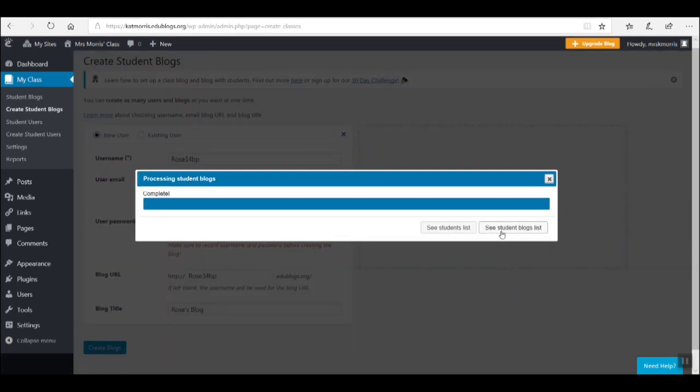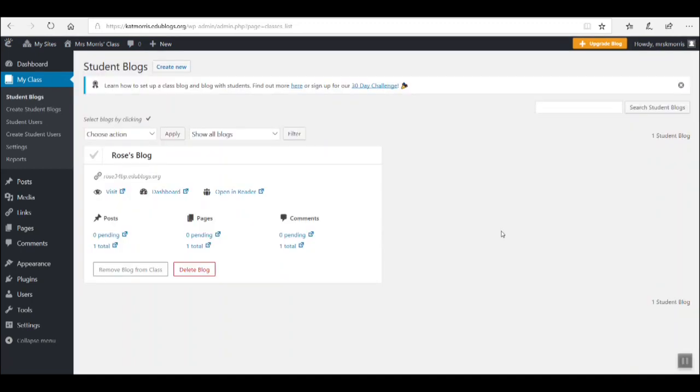Once this is processed, you can see your student blogs list, and you'll also be able to see the list of student blogs by going to My Class on the left-hand side of your dashboard and Student Blogs. From this location, you'll also be able to see all your students' pending posts and pages and comments.